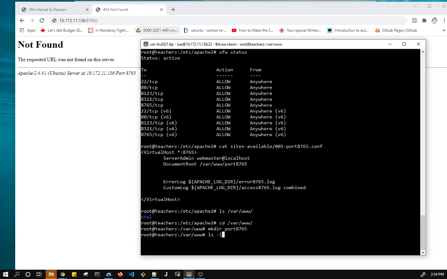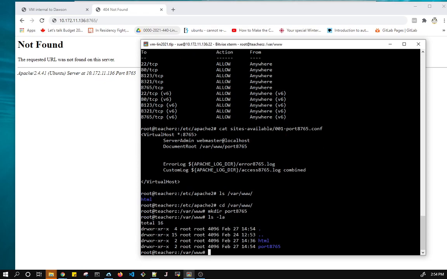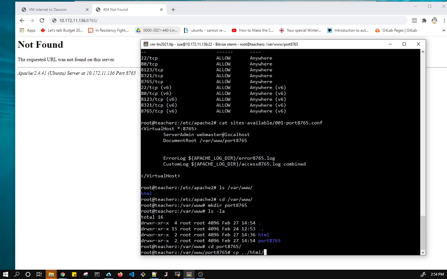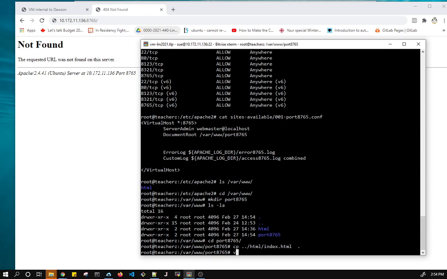Let's make sure the permissions are the same. So HTML, yes, the permissions are the same. The ownership is the same. So now in port 8765, I'm going to create some content. I'm just going to copy the HTML from the previous one, sorry, the index HTML, and maybe edit it.